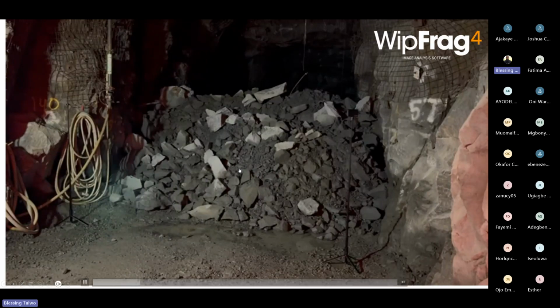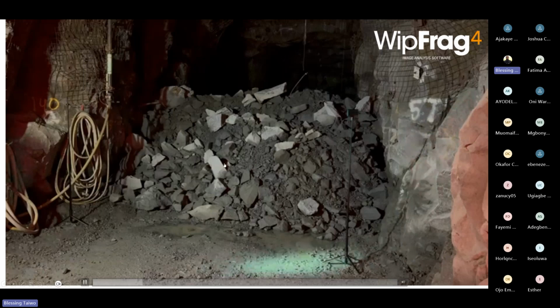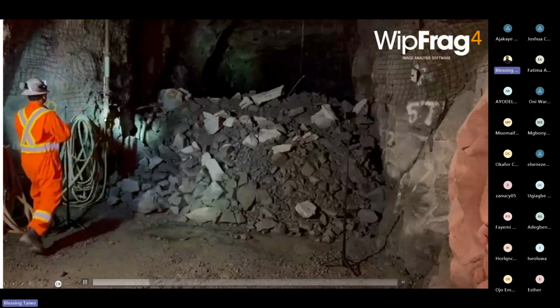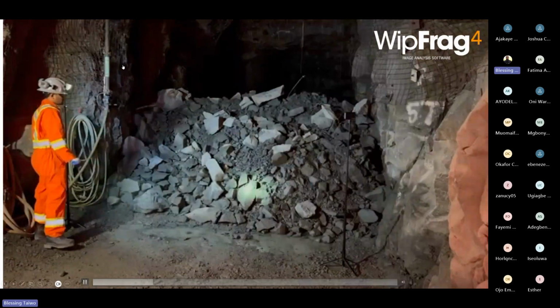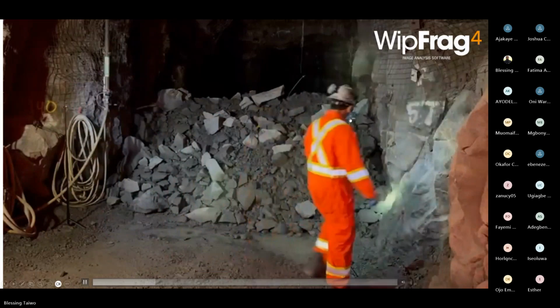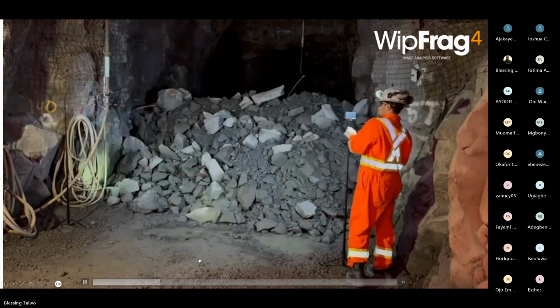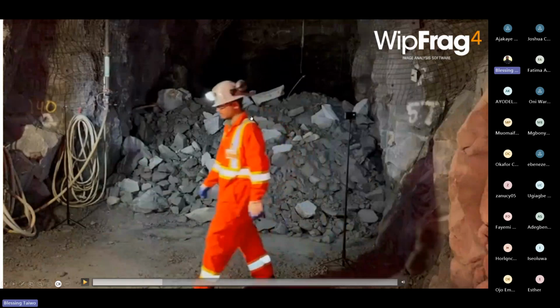This is the muck pile we want to analyze in this case. Light 1, light 2. You turn on the lights. That is my colleague, my team. You turn on the lights. You can see the effects when my colleague turns on the first light, and then when the second light is turned on, everything comes out and it's very clear.